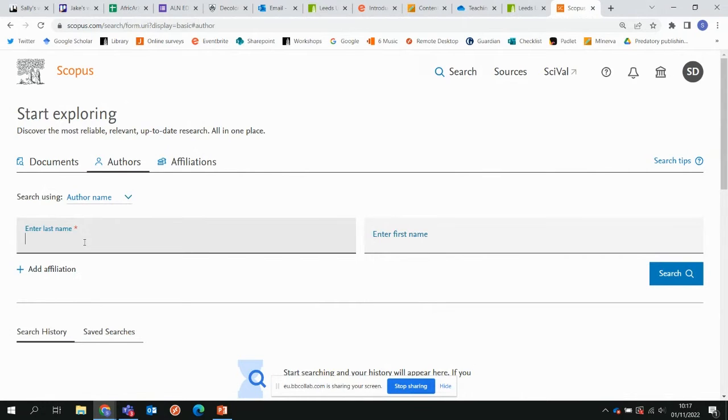So I'm going to just do a demo search. I'm going to search for a researcher called Maria Bordons. So I'm just going to put her surname in here. And I'm just going to put her first initial, so it's Maria, but you can just put M. If you know the affiliation, you can add the affiliation here and add Leeds University or whatever, but you don't have to do that. So I'm just going to put Maria M and click search.